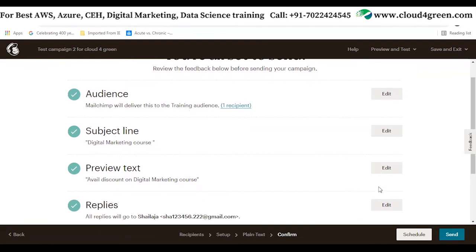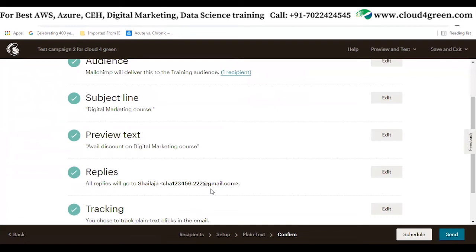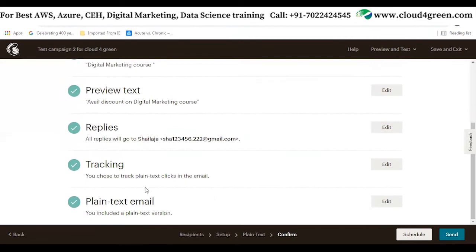Preview text. Replies will go to this Gmail ID. You can track; I have asked them. I've chosen to track the plain text clicks. Say I'll add the plain text again. I'll show you how to edit the plain text.